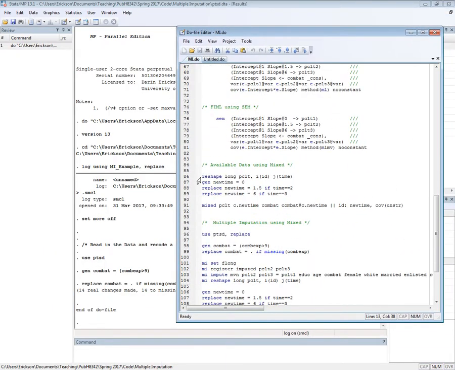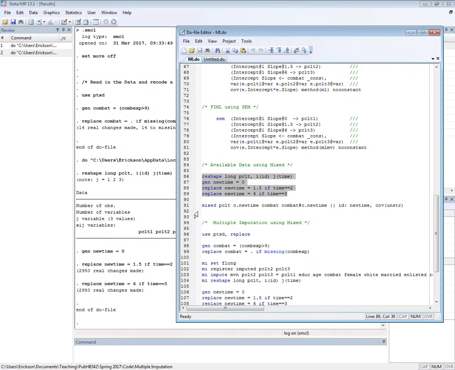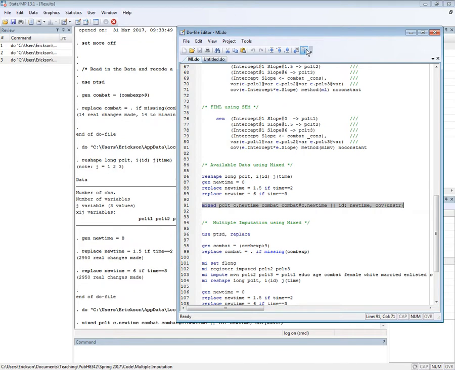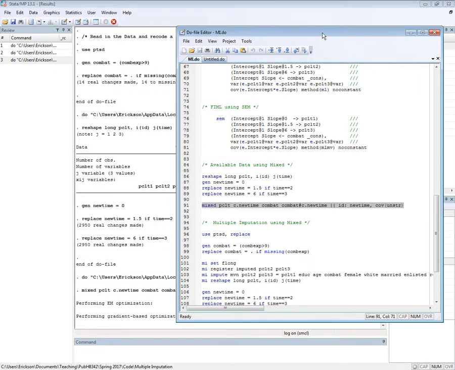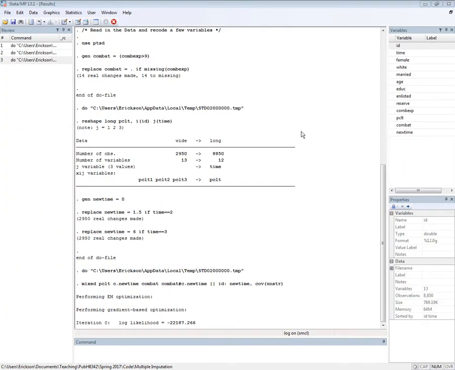Now let's do this. Let's make our data set long, and then let's create that new variable for time. So I have a variable time still in there that's 1, 2, 3, but I have a new variable called new time. And then I can just run this model right here. As far as we're concerned, we have a bunch of missing data, and we're just going to run mixed, and it's going to use available data to estimate that model, so we can see exactly what numbers it's going to use.